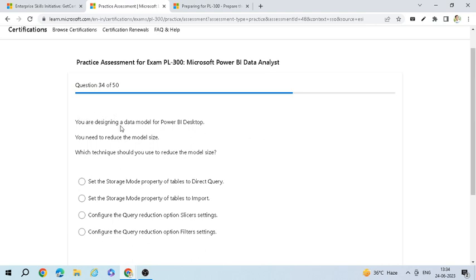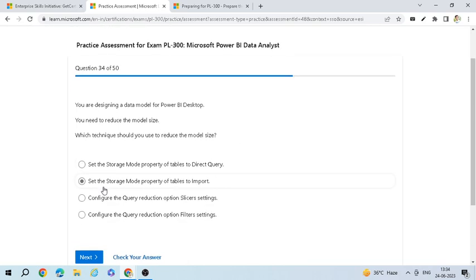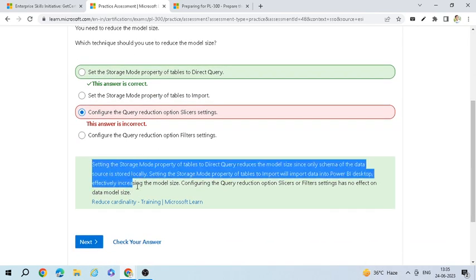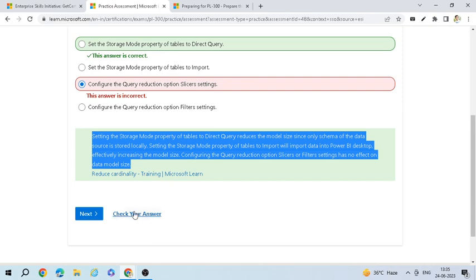You are designing a data model for Power BI Desktop. You need to reduce the model size. Which technique should you use to reduce the model size? Let's check. Option filter. Reduce option slicer. Let's check. No. Set the storage mode property of the date table to DirectQuery. Right, here you can find it, and go ahead to the next question.